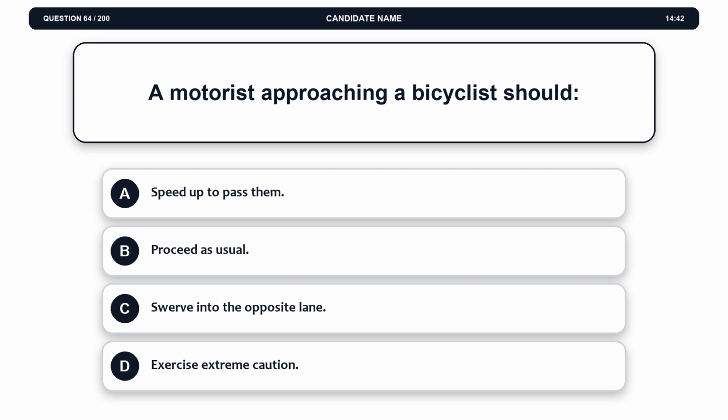Option B, proceed as usual. Option C, swerve into the opposite lane. Option D, exercise extreme caution.